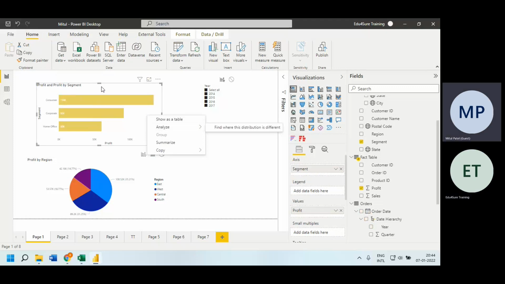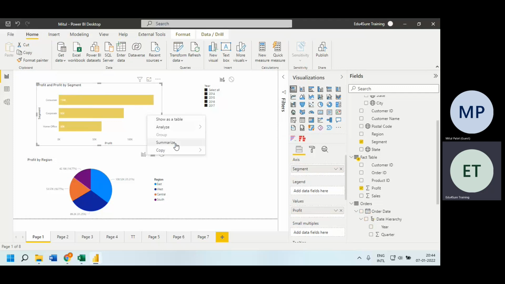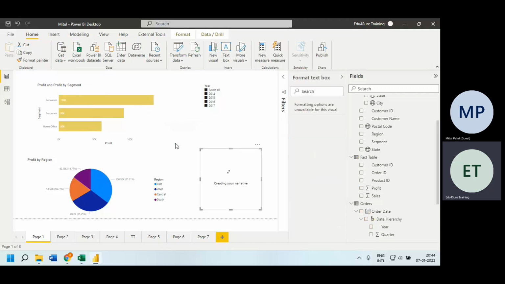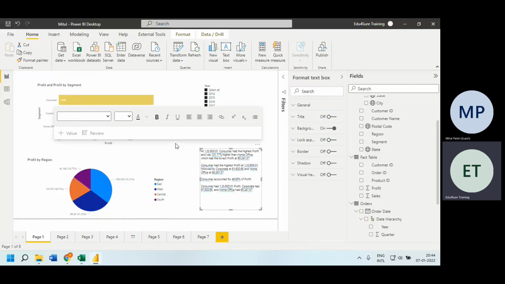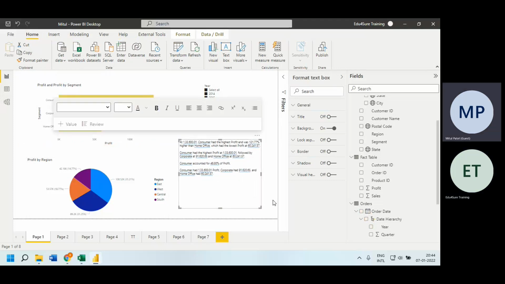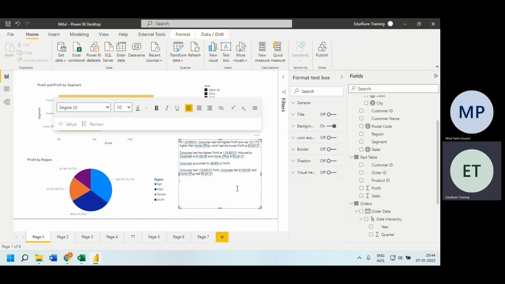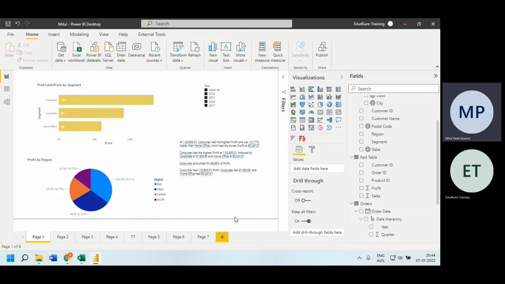Clear? Okay. What is this summarize? If I click here on summarize, what happened? A text box has been added in which all the insights have been written in the form of sentences. Did you notice? Can you read it? Yeah. At this much, consumer had the highest profit.